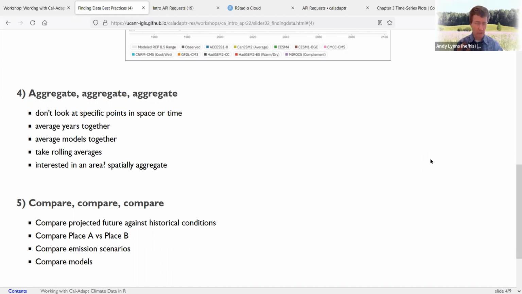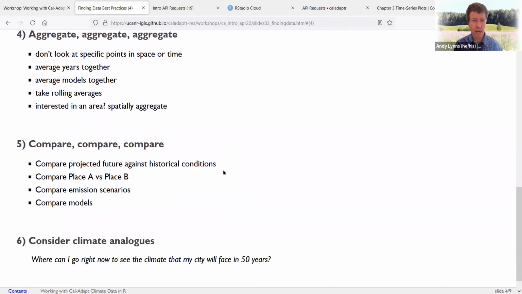Average years together, or look at the dispersion across years. Look at multiple models. Take rolling averages. That's a good one to do. Spatially aggregate.